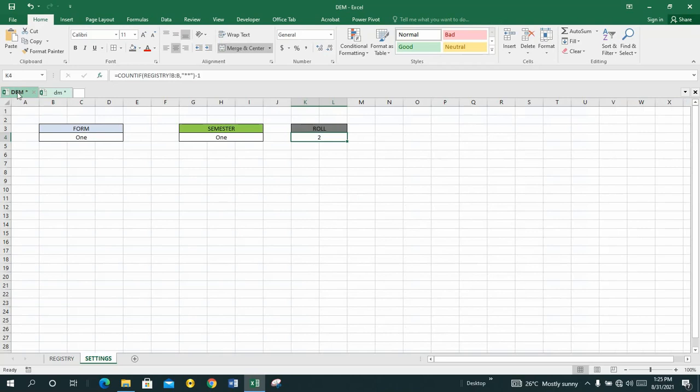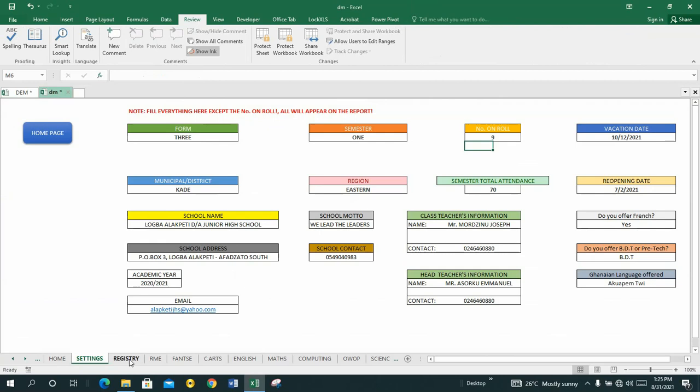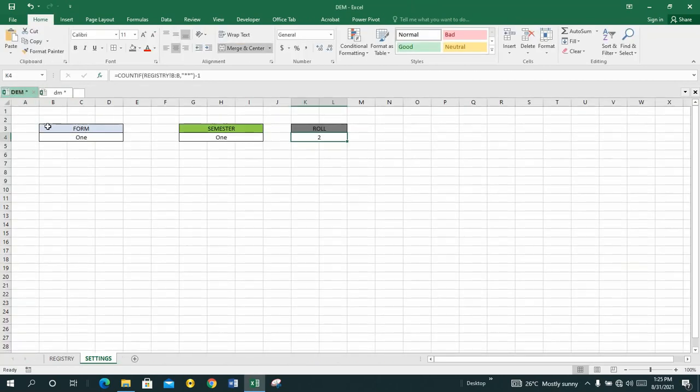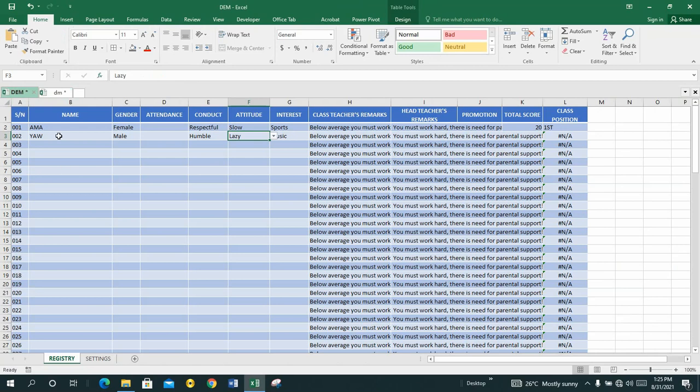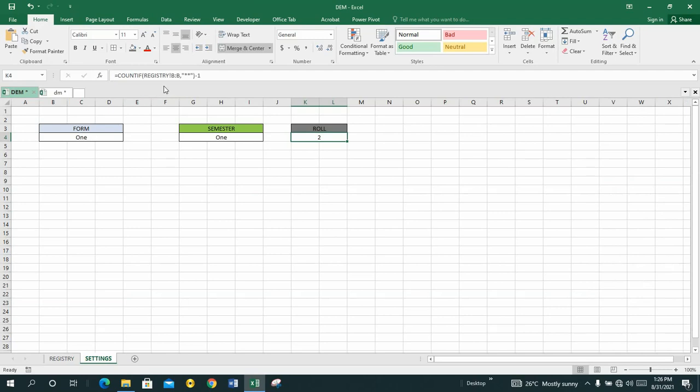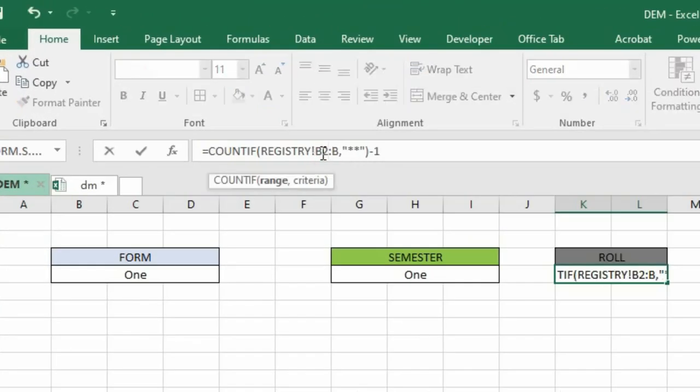When you go to the registry here, you see the names start from AMA, and AMA is at B2. So we have two ways of referencing the source. I can say registry B2 to maybe B100. You can go by this method, and this method of referencing the source. That one too is correct, but I prefer this one.